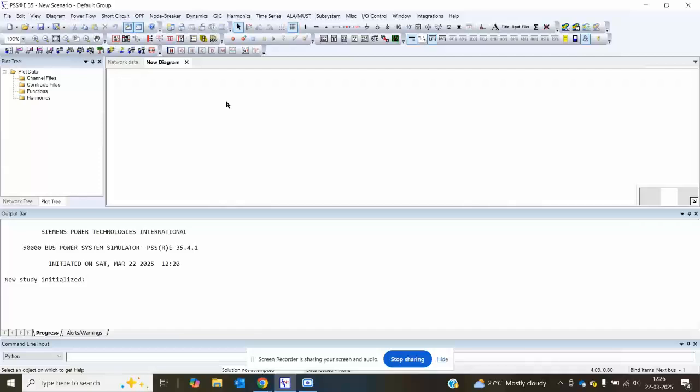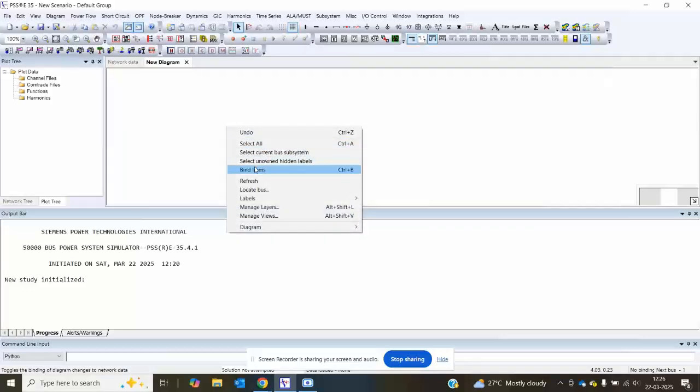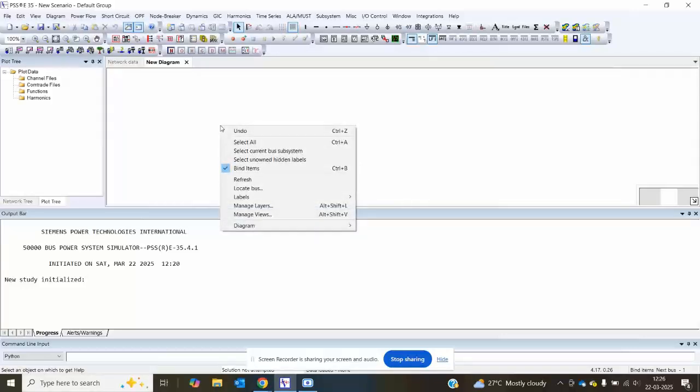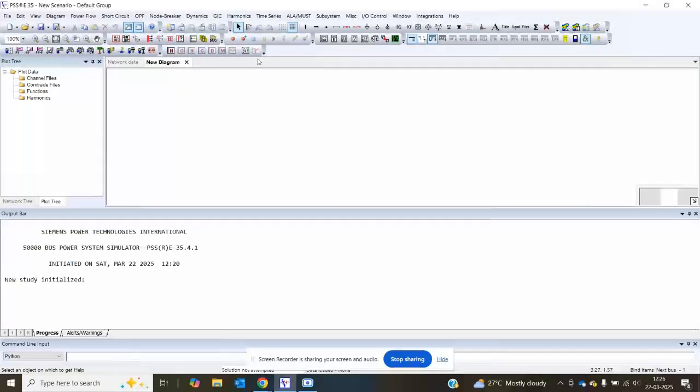Before creating the bus, we are just ensuring whether whatever we do inside the diagram is getting linked with the network database or not. For that, we need to ensure that this Bind Items option is always checked. If it is checked, whatever change is being done in the diagram is being reflected in the network data or case also.